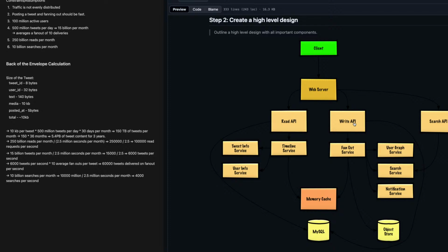And for write API, there is a fan out service which tries to connect to user graph service, and then the search service, and also the notification service. And then the search API just connects to the search service. And then the fan out service has a connection with the in-memory cache as well as the object storage.